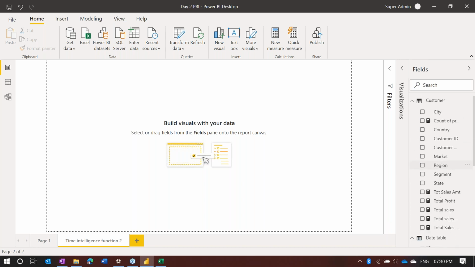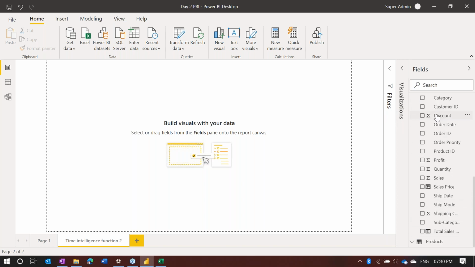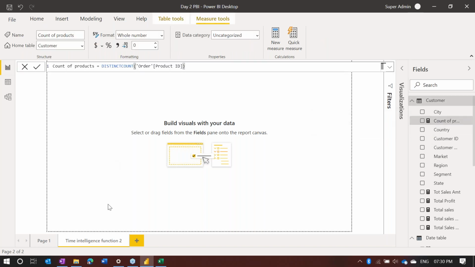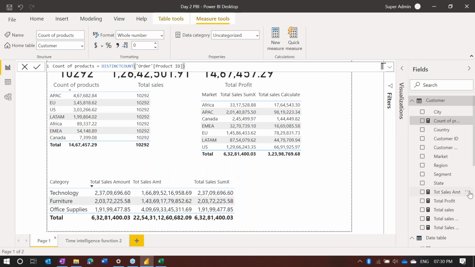Now see, I'll tell you one simple problem with writing more functions here. Do you see this measure? Although we are writing in the orders table, the measures are not featuring in the orders table, but they are featuring in the customer table. Remember one more property: these measures that we have here are independent of the table. So it doesn't matter whether it is in this table or any other table. Let's see. I go back to this, and this is the total sales amount.